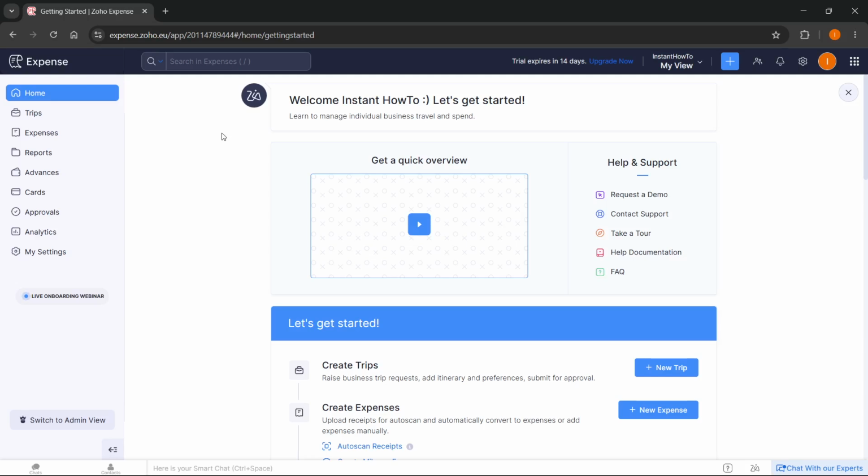In this video, I'm going to show you how to add a user in Zoho Expense. Now to do this, first you want to go and switch to admin view. So to do this, at the bottom left, you want to click on switch to admin view.